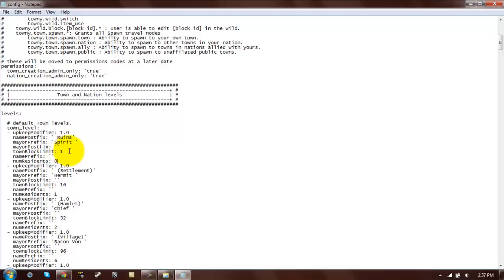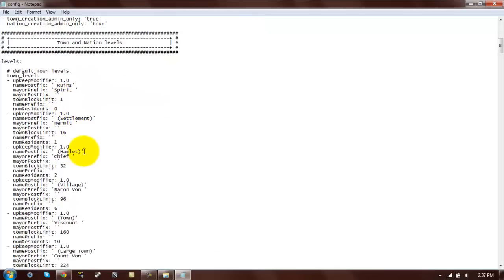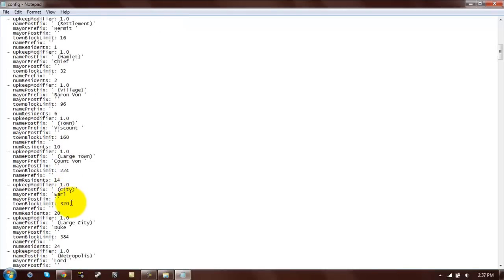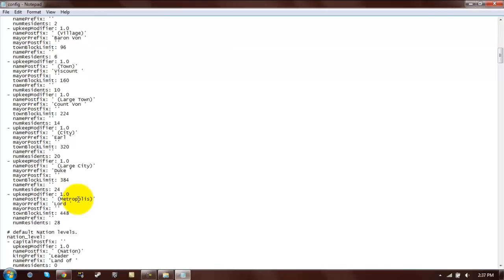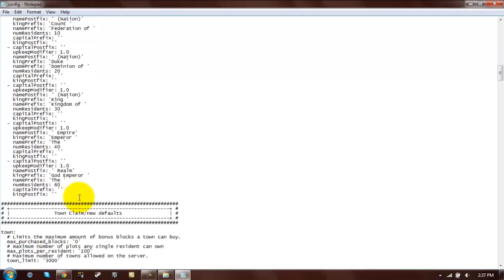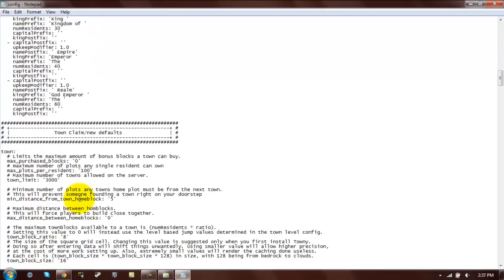For these, you don't need to change anything unless you really want to. These just say the size of the towns and the names of the rulers if you want to change them. So you can go ahead and skip through that. The next part is the town claim and new defaults section.